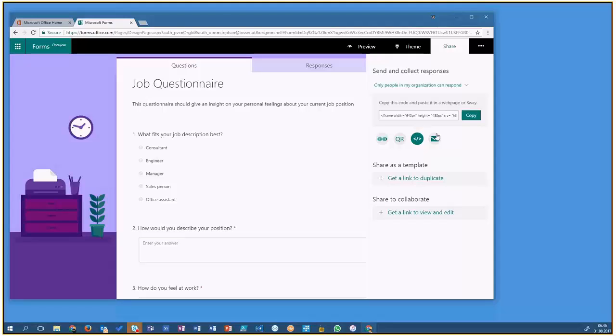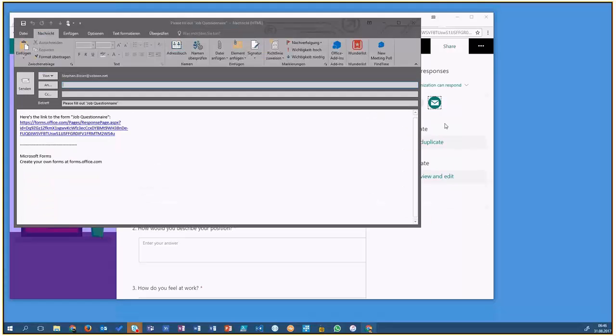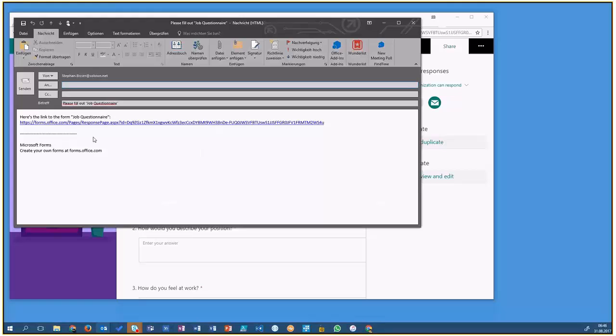And last but not least, of course, you can mail the form, which just brings up your Outlook and pastes the link in. That's pretty cool. You can send that out right away.